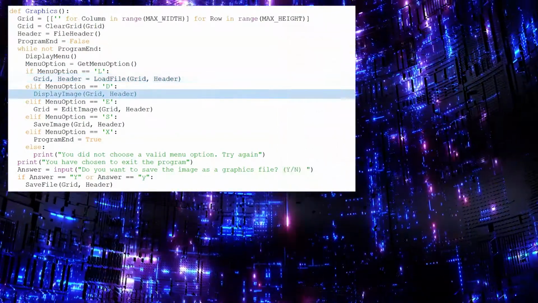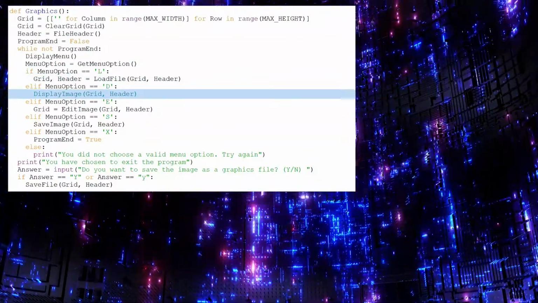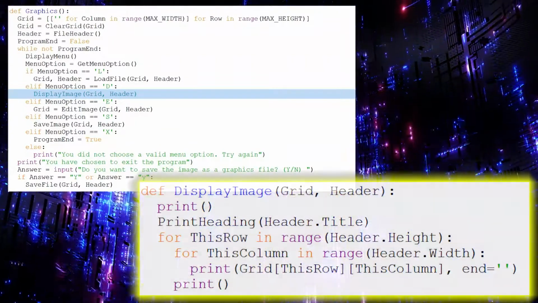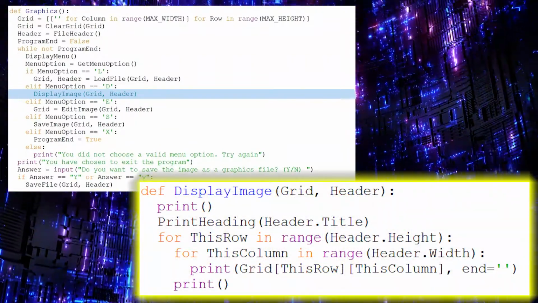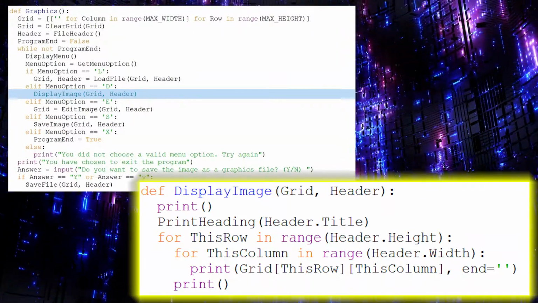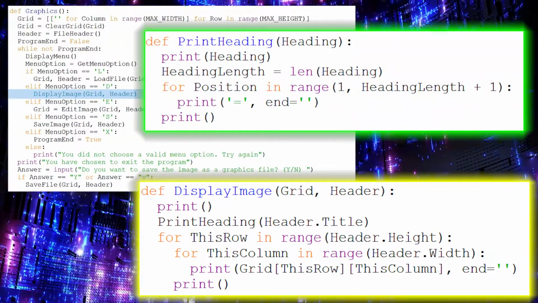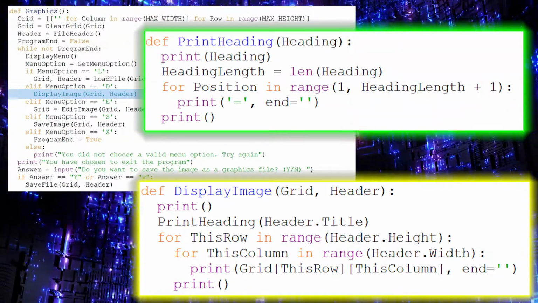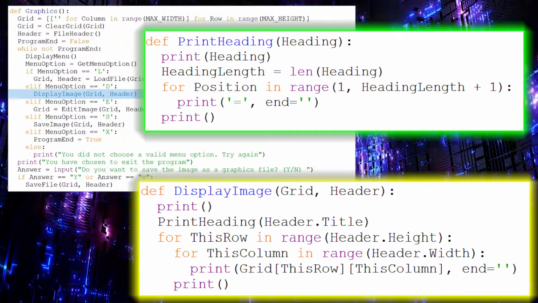So the next one we've got is display image. Let's take a look at the display image subroutine and see what that does. Okay, so here's the display image subroutine. You can see it's a fairly short piece of code. It's going to call a subroutine called print heading. Let's have a look at that one now. The print heading subroutine just outputs whatever is stored in the heading. How easy. And we know what's being stored in the heading as well.